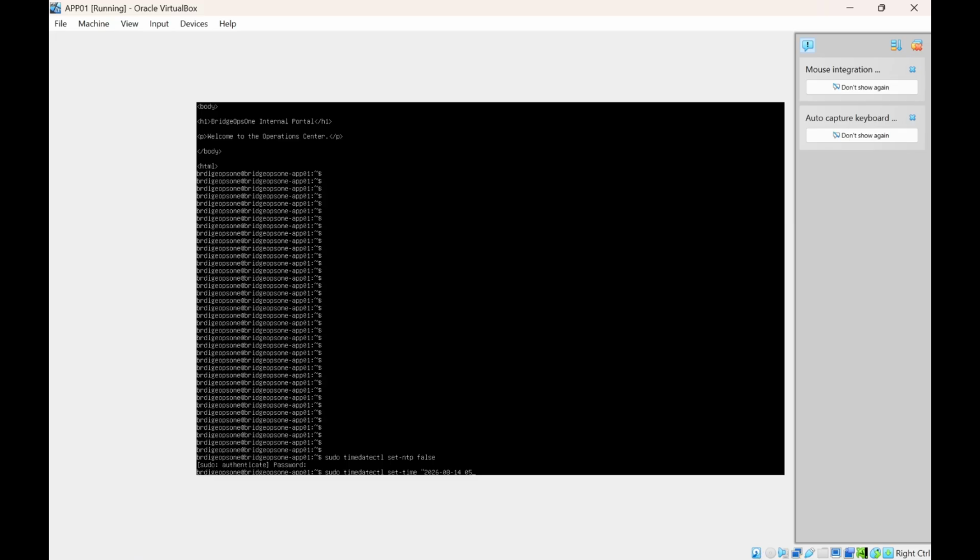So that's why I'm going to put 53. Just like that. So I'm gonna hit enter. And then I'm gonna type date. And you can see now it has the correct date. So then I'm gonna type sudo timedatectl set-ntp true.